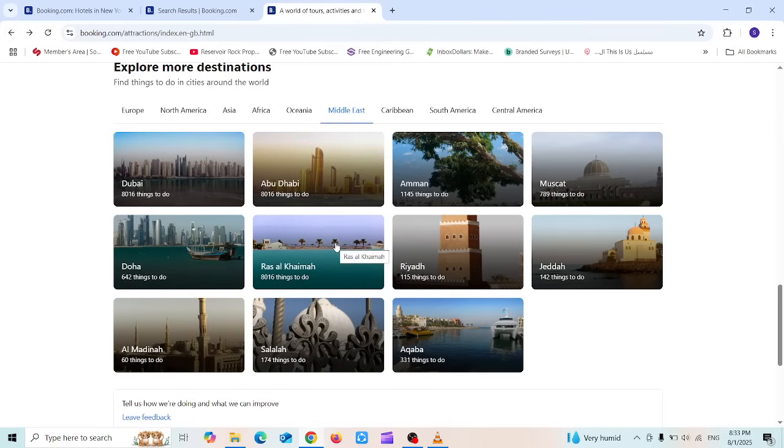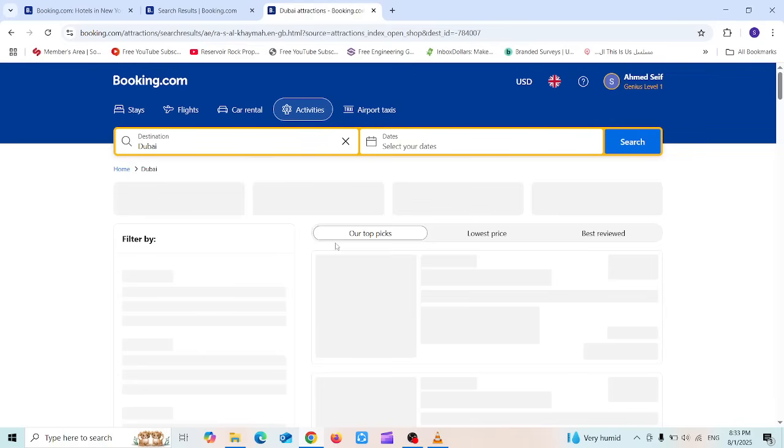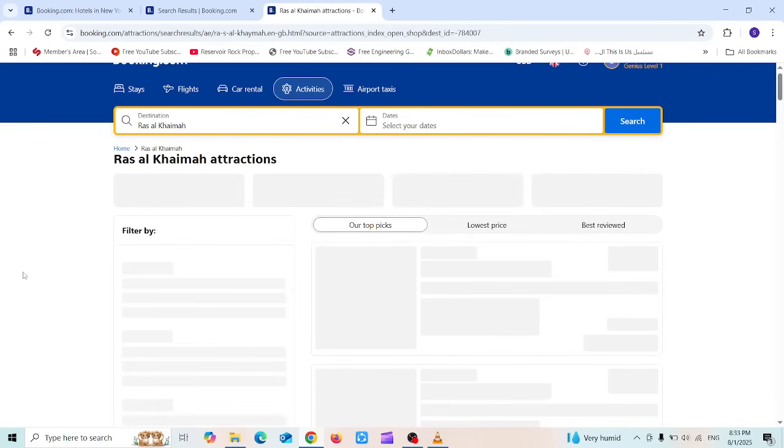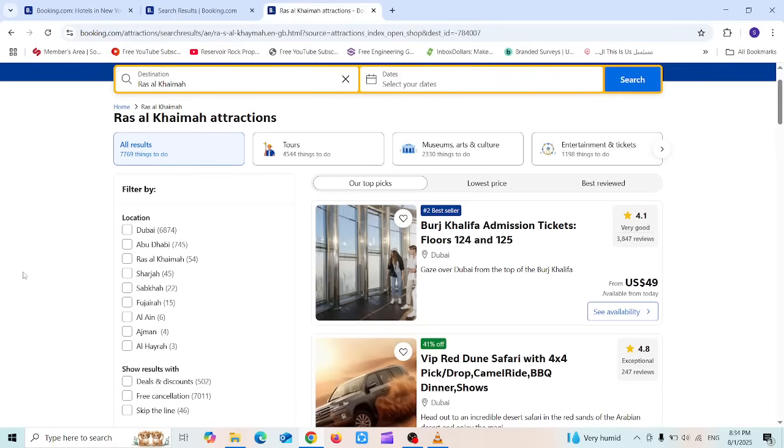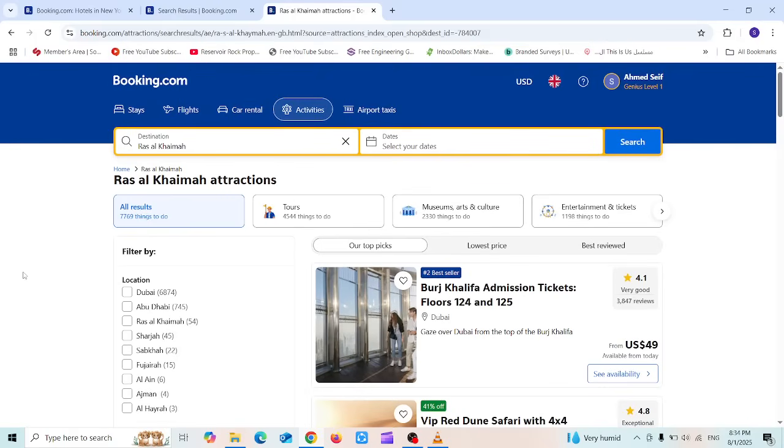And Ras Al Khaimah, you can see that the most visited place in there is also Burj Khalifa. So I believe that because maybe the 3 places are in the United Arab Emirates, it confuses Burj Khalifa in the 3 of them. So this is the most commonly visited destination in the Middle East.